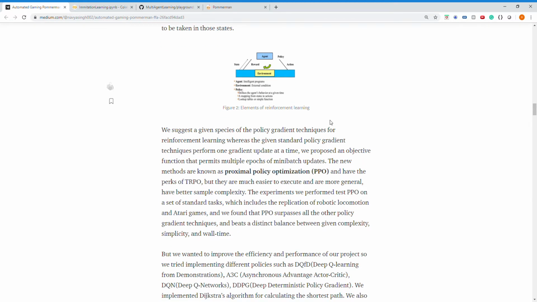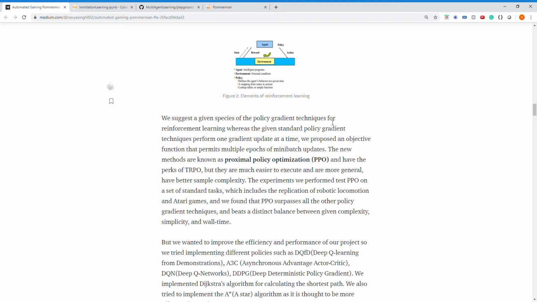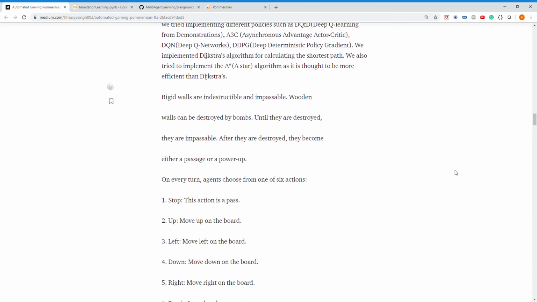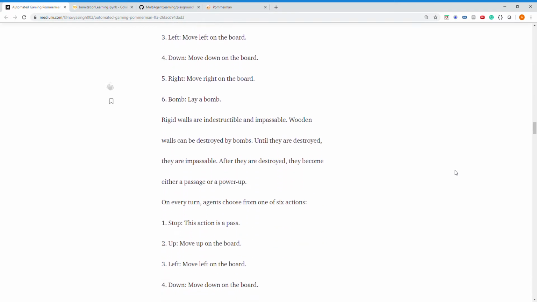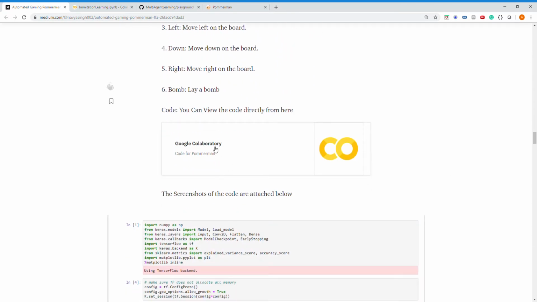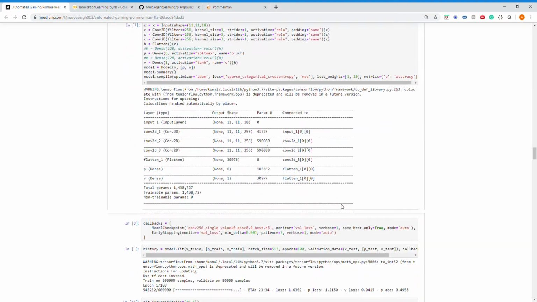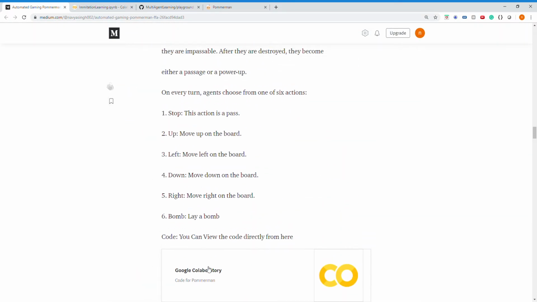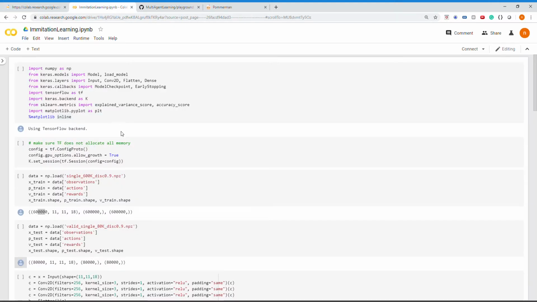So now all of the policies which have been used in this blog, the methods which have been compared here, are PPO, A3C, DDPG, DQFD, imitation learning. The one which stood out the most was DQFD. So the code is here. I have included snapshots and the link to the code also. If you click here, you can go, and anyways, the link is there in the description. So I've already opened it here.